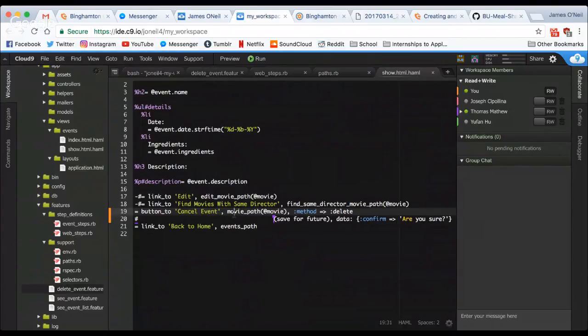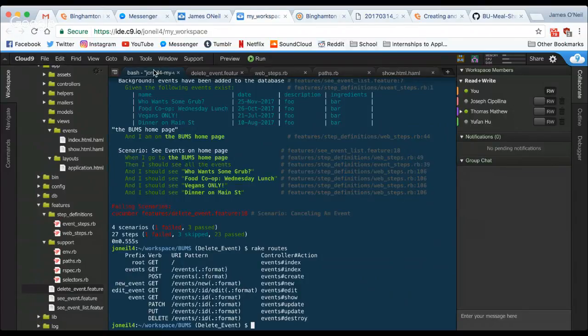But it has to be movie path. Well, that's what you have, right? It's a particular movie, right? No, it's an event, right? We're working with events, not movies. Anytime you have a question about this, look at rake routes again. Oh my God, are you serious? I'm not even looking at what the word is. It should be event path.